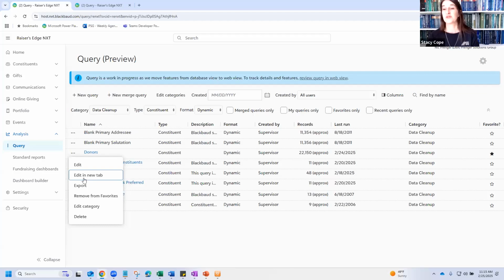That is the way you can open multiple things in Razor's Edge WebView, right? We used to have 3 constituents open so you could put them side by side. Now you have to open them in 3 new tabs and then put those tiles side by side. So that's how you do it now. So edit in new tab is there.